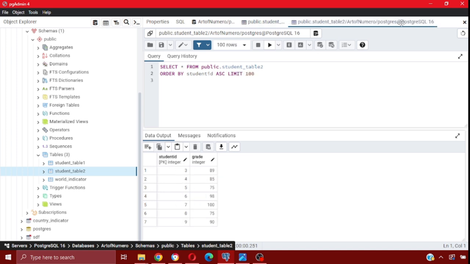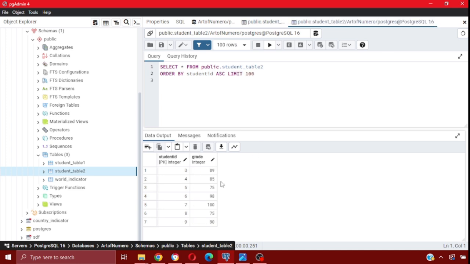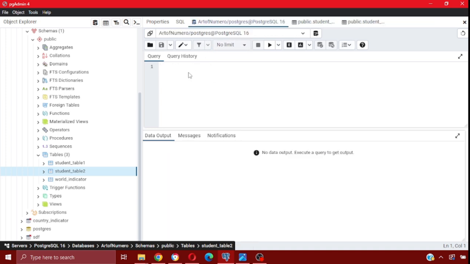Same thing with table 2, student ID. These names are identical because they're both representing student ID for that specific table. So these two columns on both of these tables are actually relationship keys that will help us combine these two tables based on them. So let's get to it.